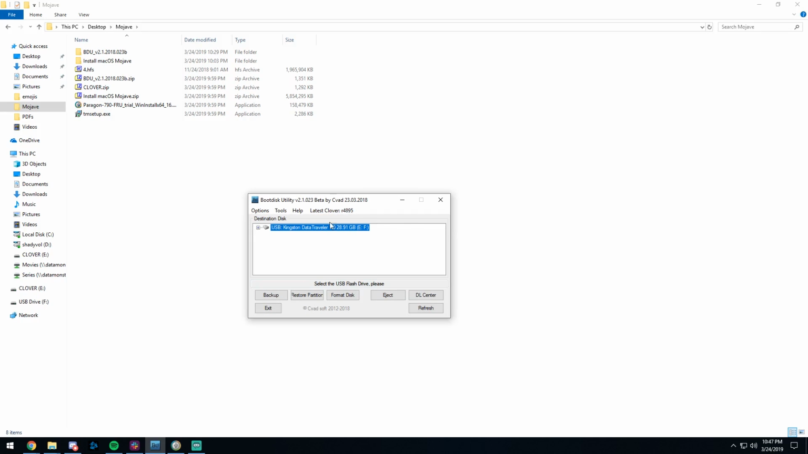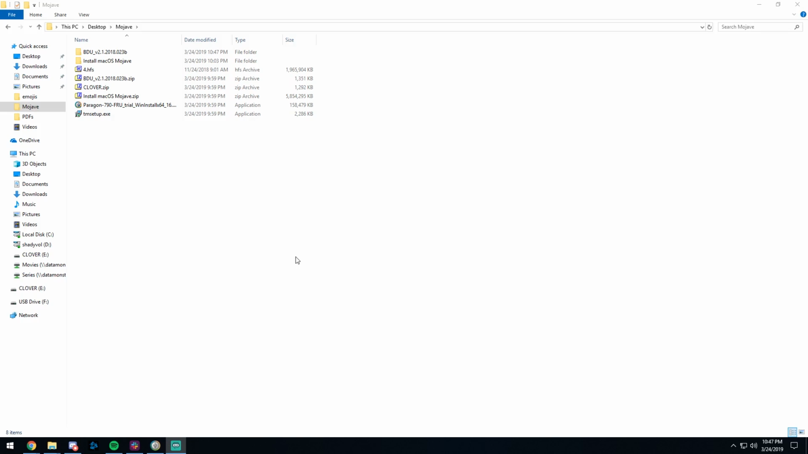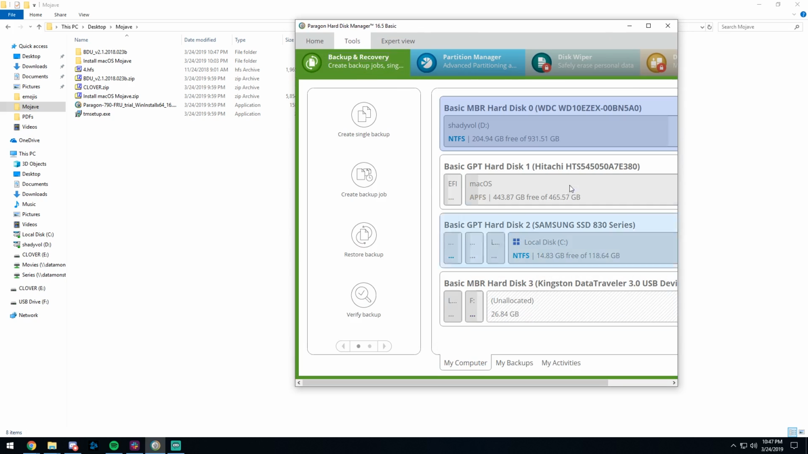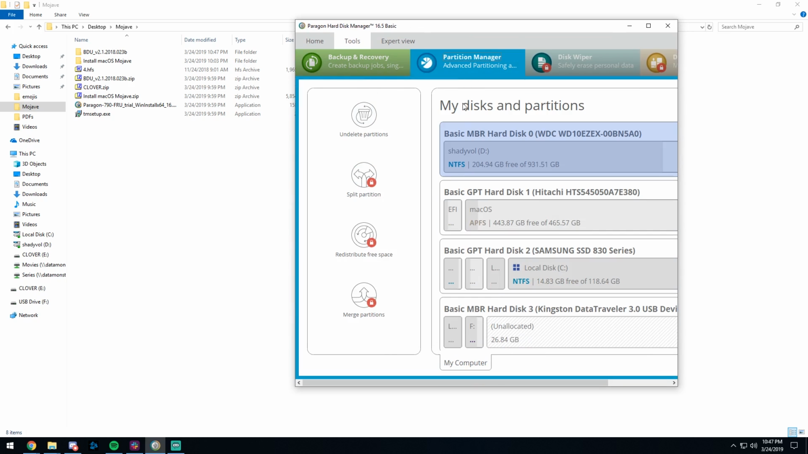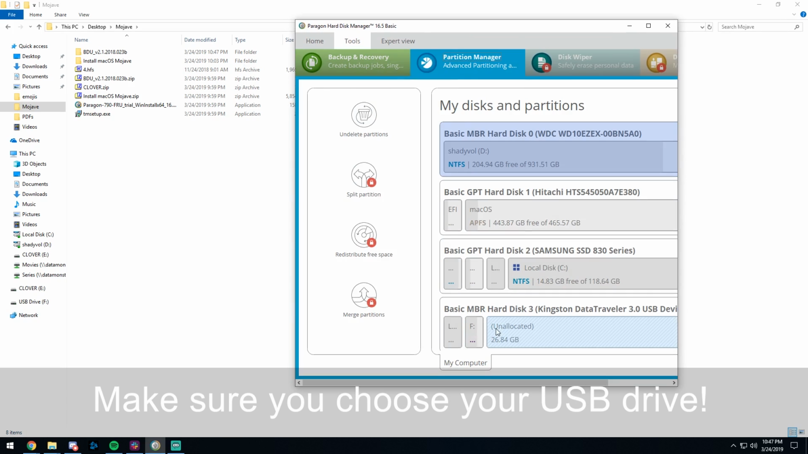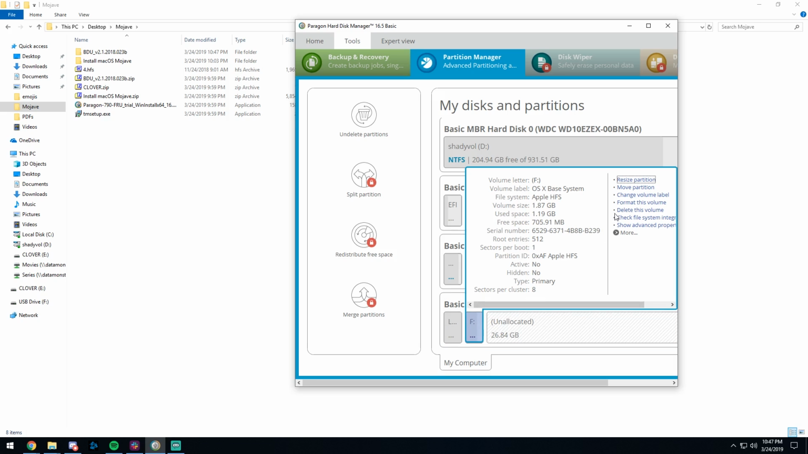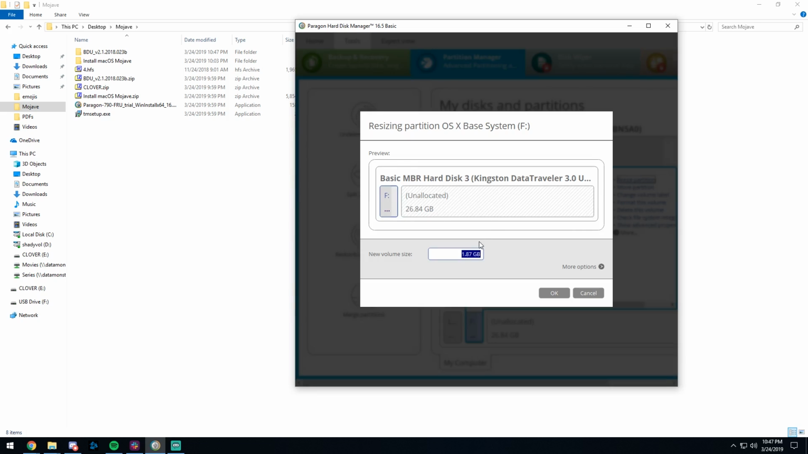So yeah, it looks like that finished successfully. So the next thing you'll want to do is open up Paragon Hard Disk Manager, and you'll be on a screen like this. So you'll want to select the partition manager, and then select the, well, it might be different for you, but just select the second partition and click on resize partition. And you'll want the new volume size to be, well, basically just to fill the entire drive.